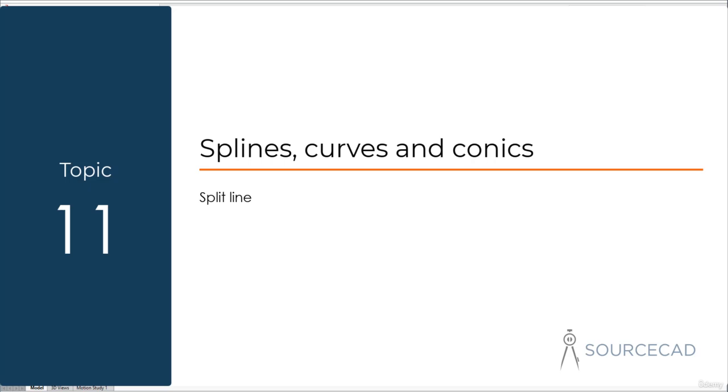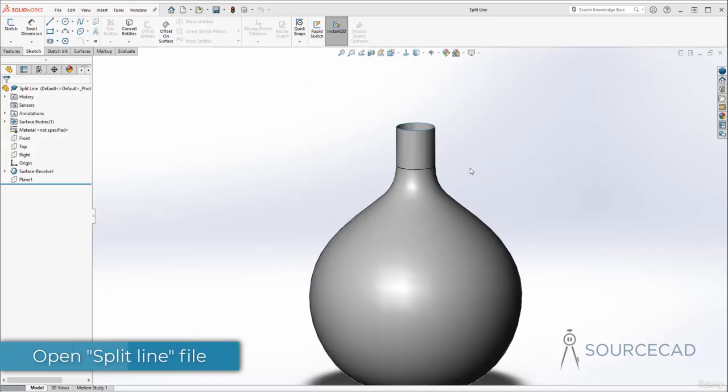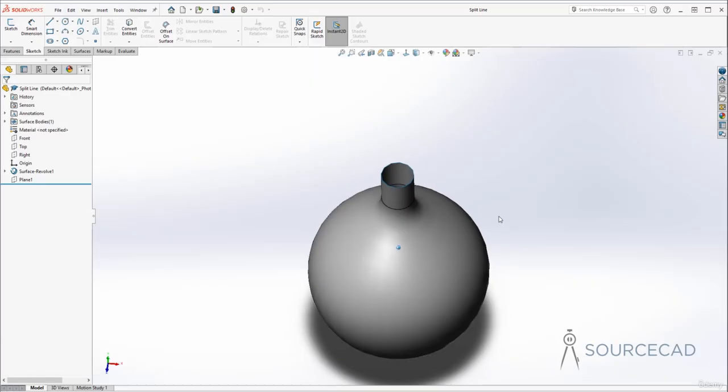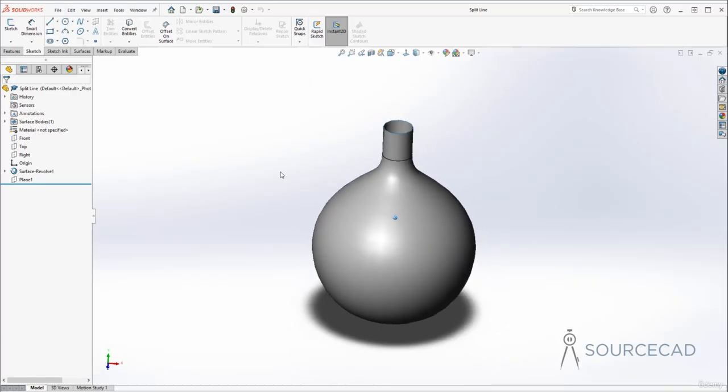Let's now talk about the split line tool. So here we have this 3D object which is made with surface, but you can use 3D solid as well for this example and it will work in a similar way. I'm using this because it's easier to explain using this kind of surface.